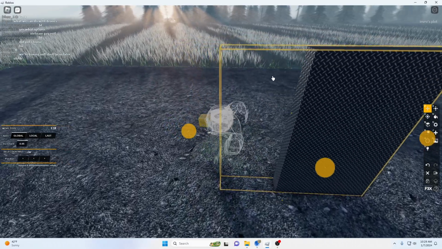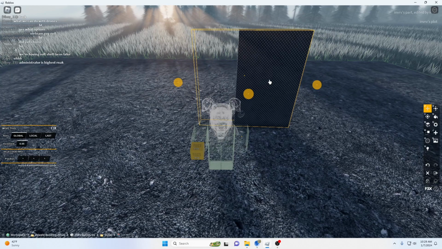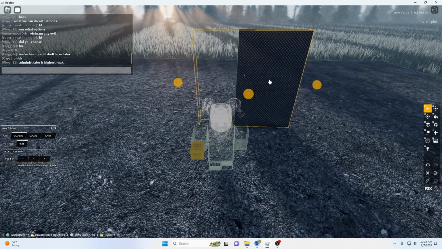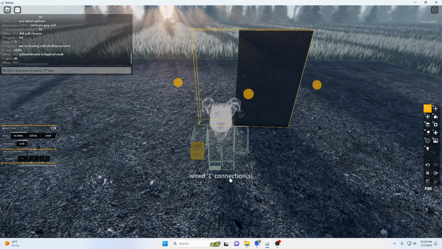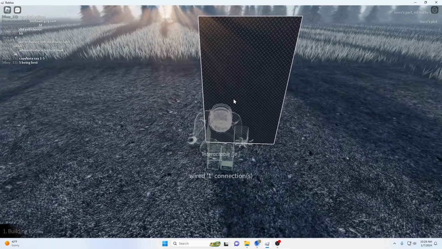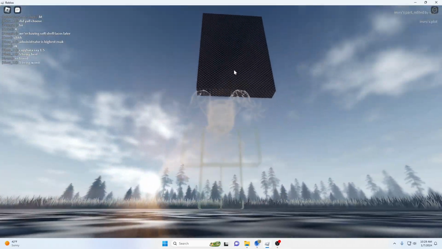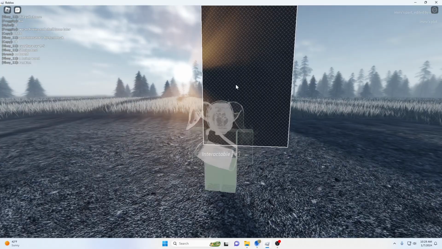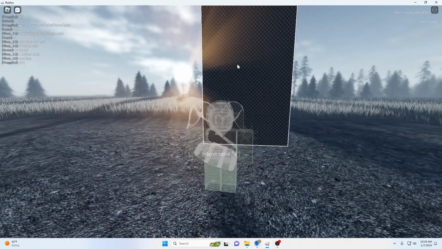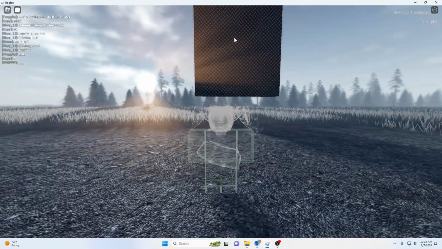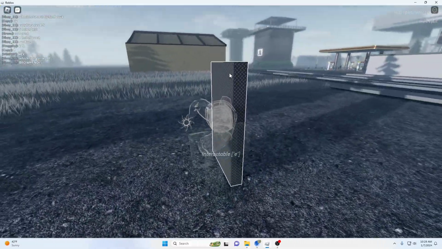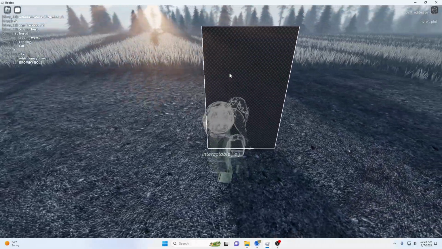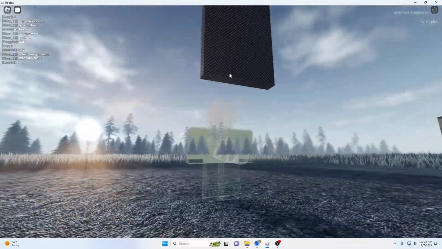So now that you've grouped everything, you want to say exactly this, exclamation point WC. And when you do that, it should say wired 1 connections. So now you have a door. Bam. See? Now the reason why it's going down so fast is, let me see. Oh yeah, because I changed it to 0.5. But yeah, this is how it is.